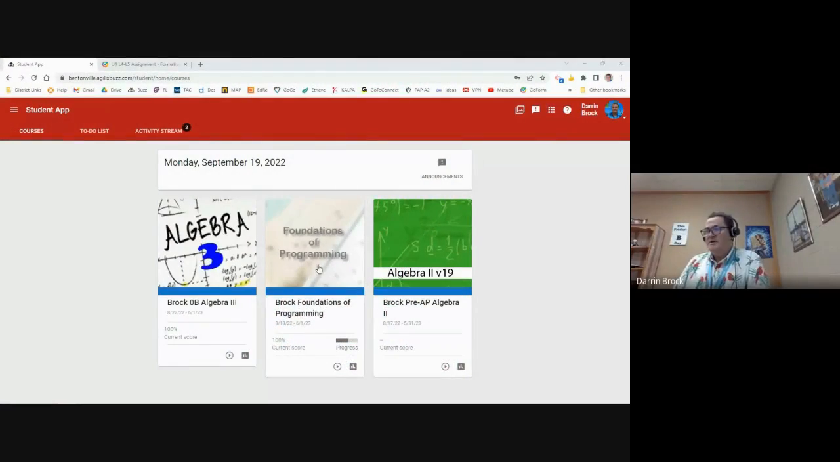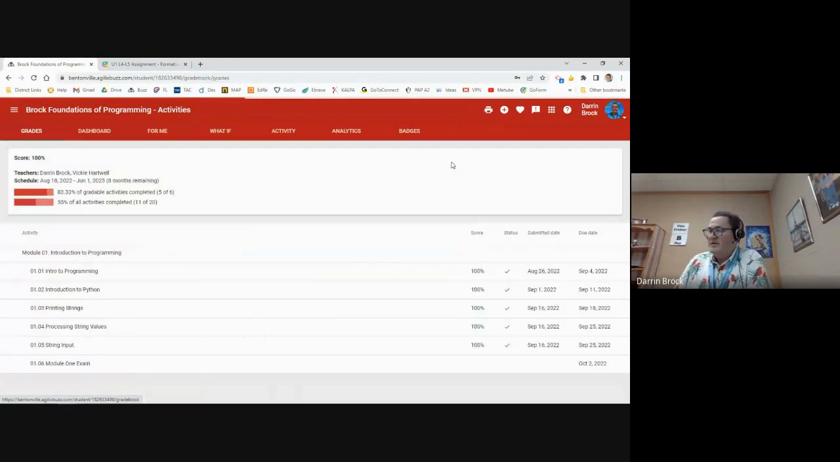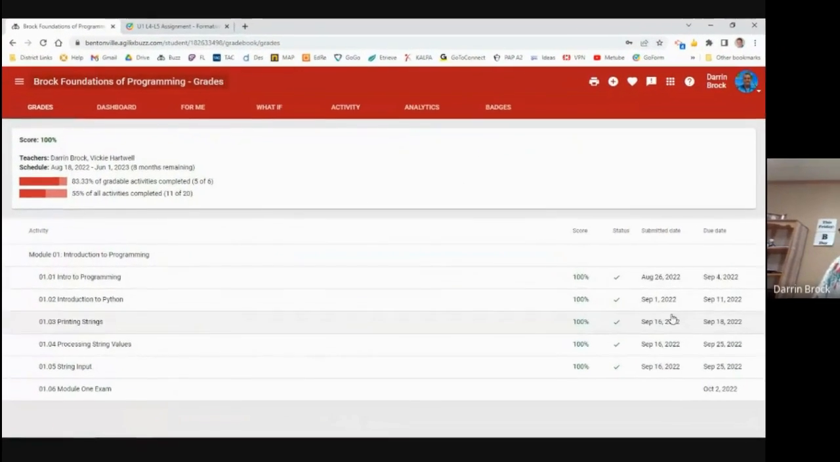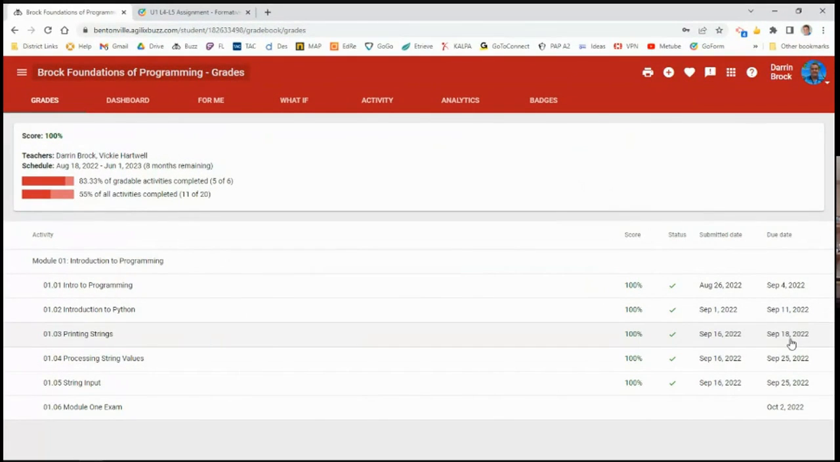All right, so looking in Buzz at our Foundations of Programming class, we look at the grade book. You should have the first three items turned in. Today is the 19th, so you should have everything through September 18th already turned in. I've already done this week's assignments because I was looking at them just to see what this week entails. So this week you have two assignments, 1.04 and 1.05.